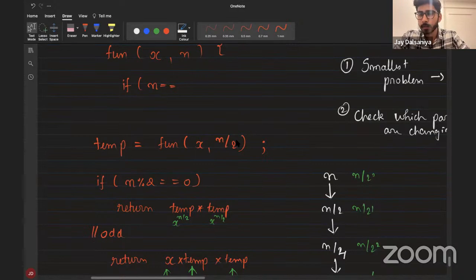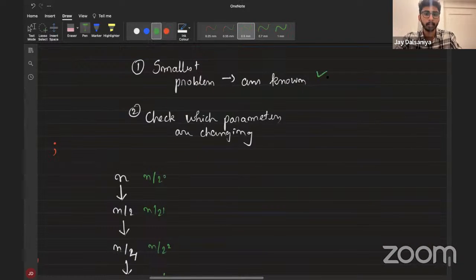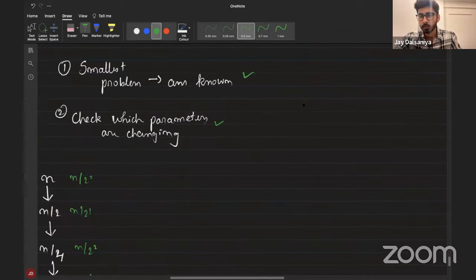I will keep on dividing n by 2, n divided by 2, n divided by 2. So at the end it is possible that it will be reduced down to so-called 1, or if n is 1, then 1 divided by 2 is possible, no? See, both the things go parallelly. I said smallest problem and check which parameters are changing. The smallest problem can be like x to the power 1, or let's say 1 to the power 1. Over there, if you divide 1 by 2, you will end up with a 0, right?